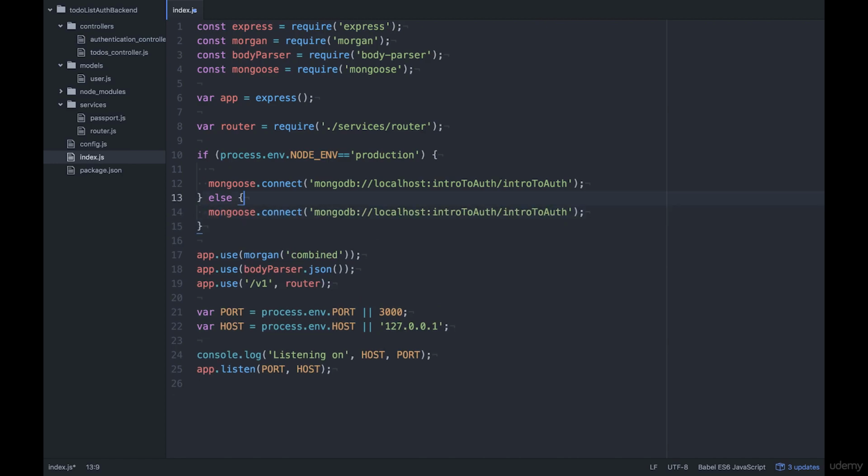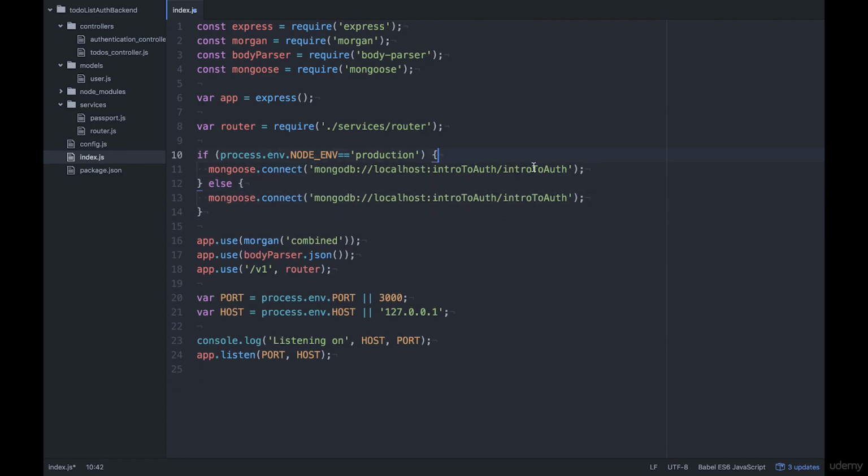I'm going to provide the URI for the production database in an environment variable as well, actually. So replace this string with process.env.MONGO_URL.